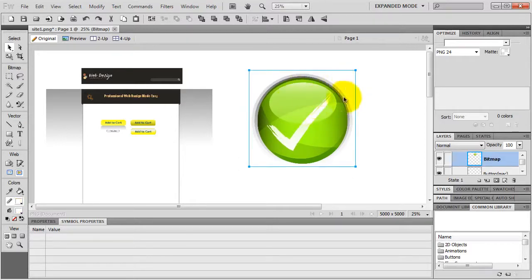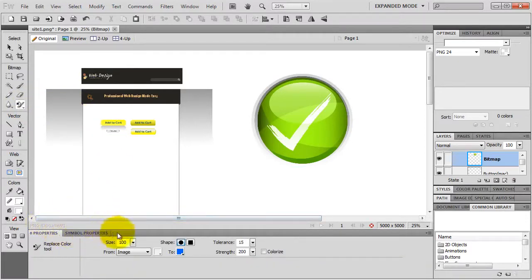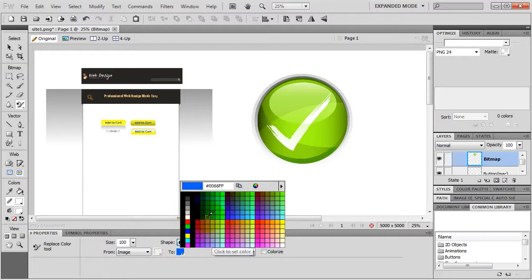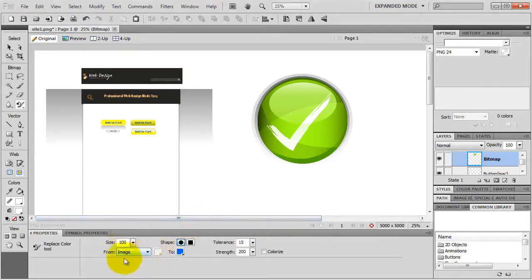I want to change this green area to blue, so I grab my replace color tool and I switch back to my properties panel. I want to change the color to blue. Okay, I replace color from image and I increase my brush size to the max, which is 100. Tolerance 15 is fine and strength 200 is fine. So I just go ahead and replace the green color. You see, this tool is pretty smart.